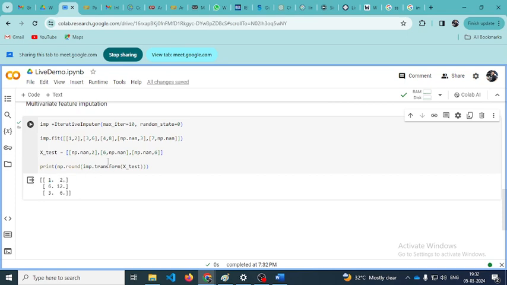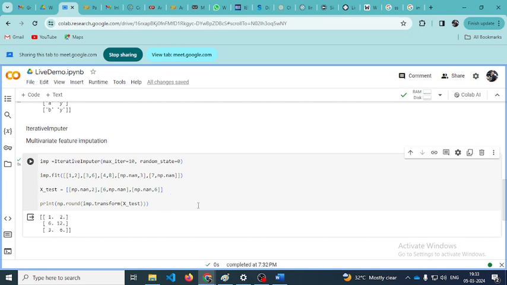Likewise, you have 6 comma NaN. The second value it replaces is based on this fit function: 6 into 2, that is double, gives 12. Similarly here also you will get 3. So this is how the iterative imputer works. If you want to use iterative imputer in Python whenever you have a multivariate feature imputation, you can opt for this one. So that is a brief about this imputation.